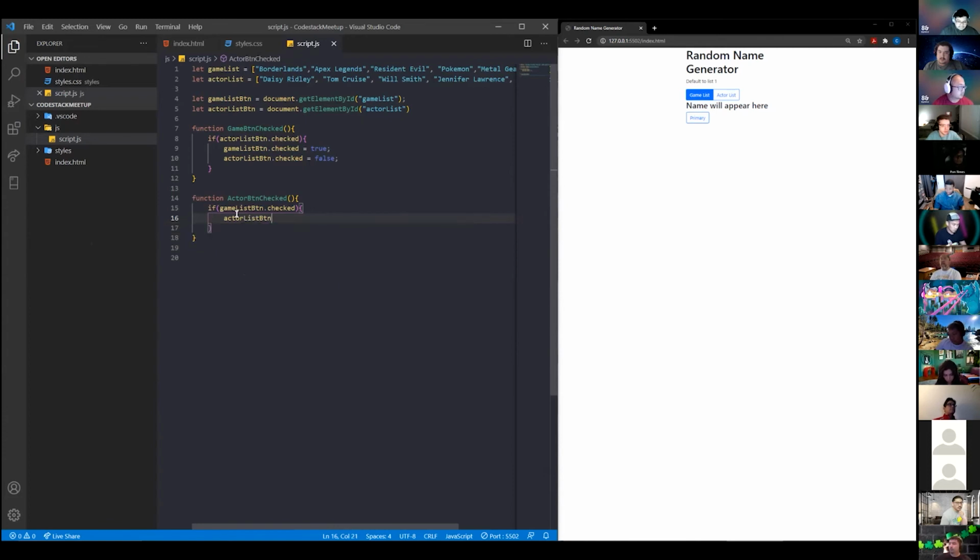And what's going to happen here is actor list button dot checked is going to equal true, and game list button dot checked is going to equal false. So now if game list button is checked and we want to click on our actor button, then we want game list button to turn off and our actor list button to turn on. Cool. So we made some functions, but nothing's happening yet. Well, that's because we gotta tie it into our buttons now, because we've given it some logic or some order to do, but it doesn't know when to do it.